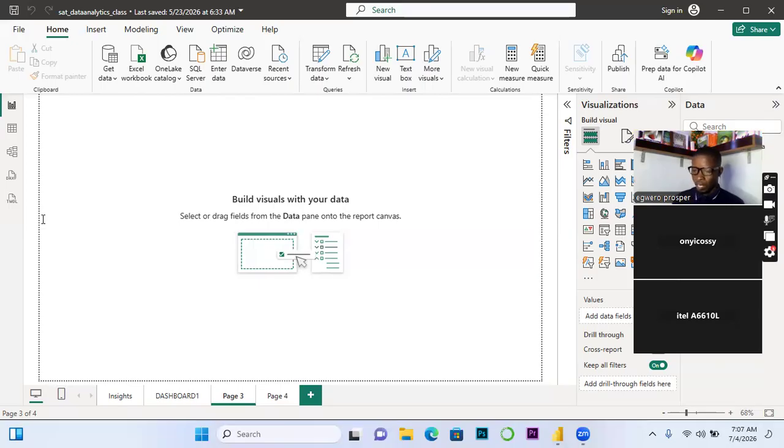All right, so let me assume Mr. Ikosi is busy with something else. Now let's quickly look at Power BI components. This aspect is also very important. Power BI components. So what do we mean by Power BI components?